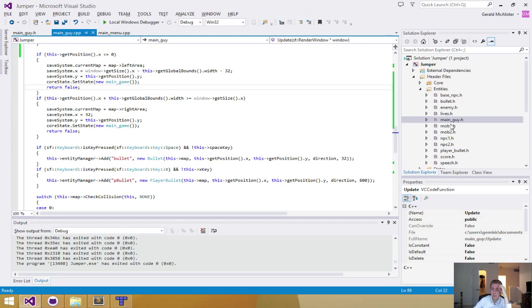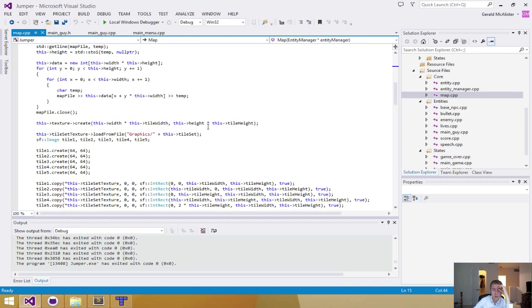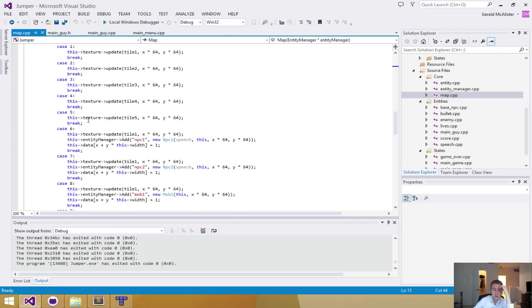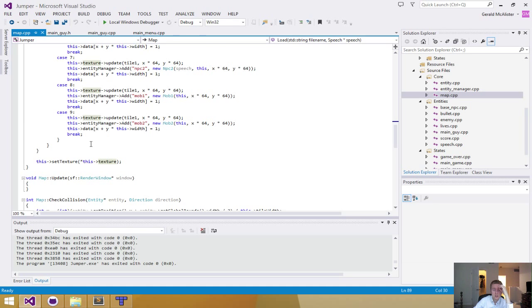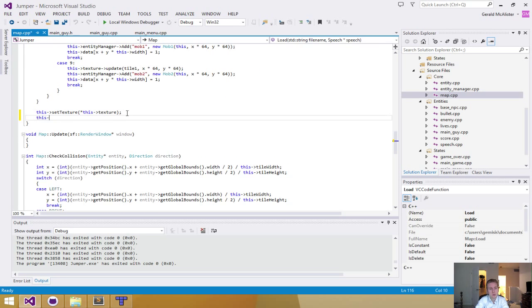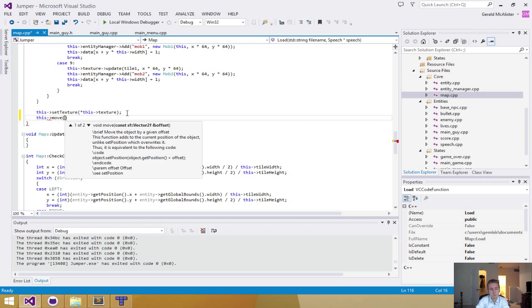So what we need to do is come over to our map, which I believe is right in here. And we have our map. What this does is it goes through and draws everything to the texture, and then the texture is set to the sprite. So what we can do, though, is this sprite, and we're just going to do this real quick, set position, and actually what we'll do is we'll just move.